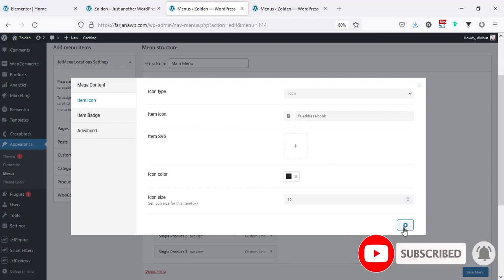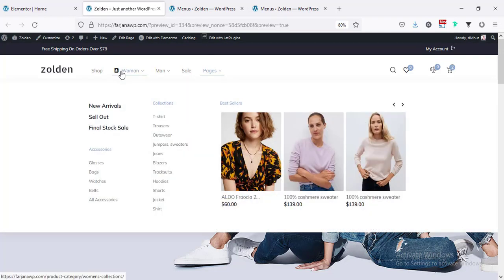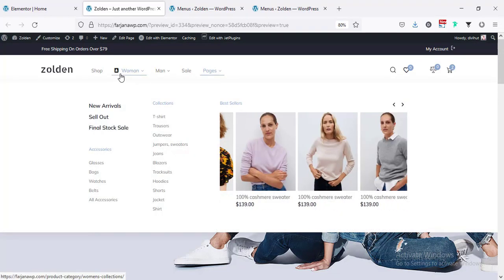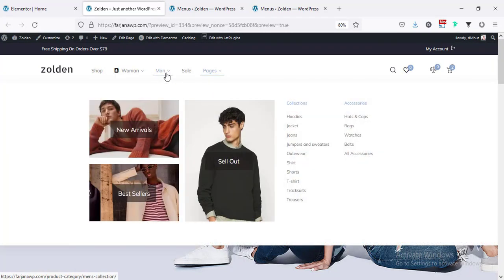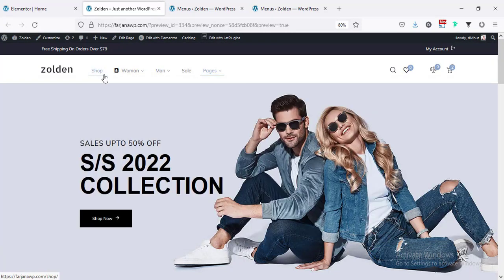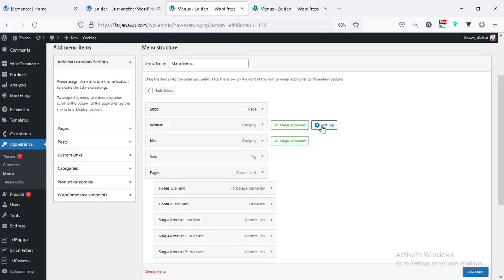And if I save, and now if I refresh, we can see our icon is showing. And in a similar way we can add a specific icon or a specific mega menu with any menu item. And lastly, here it is showing some default sub menu, so we can also customize this. For now I'm just removing this icon. I don't need this icon.